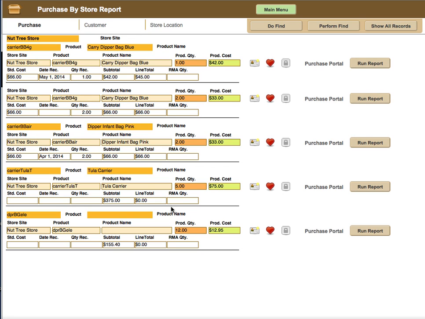The report does not use a summary for the sales. That would be the stored by product report, which is a different report. This is simply a way to see what items were ordered by what store, at what period, at what date, or what date range was used.